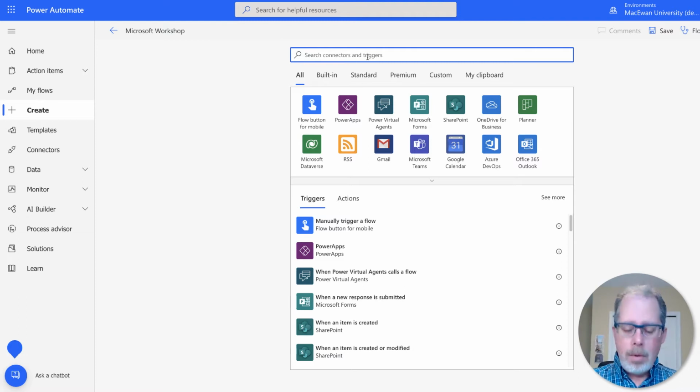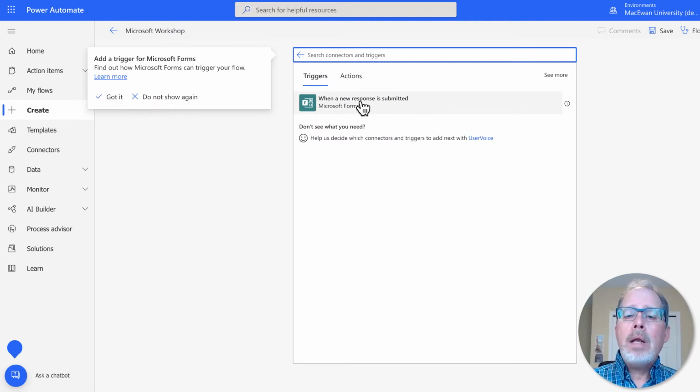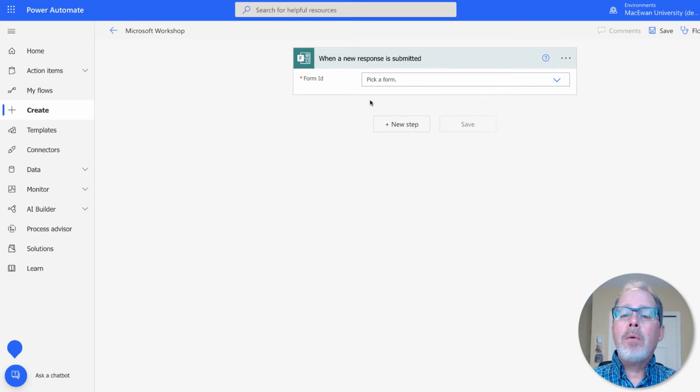We're working in Forms, so I'm going to just type in Forms, which filters down all the different items. I'm going to select Microsoft Forms, and I'm going to say when a new response is submitted. Well, that's exactly what I want. I want this trigger to happen when a new item is submitted to the form, so I get notified or I send an email out, depending on what I want to set up.